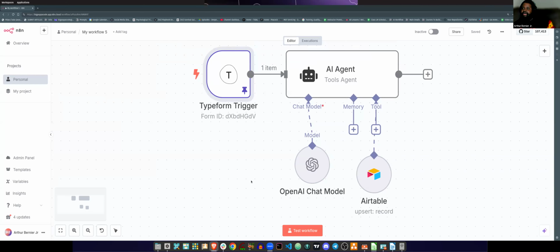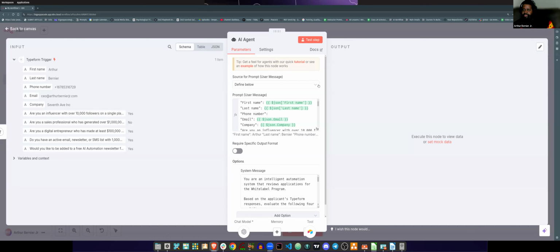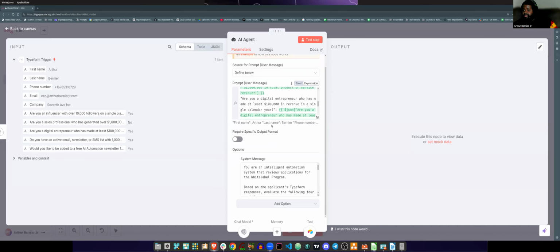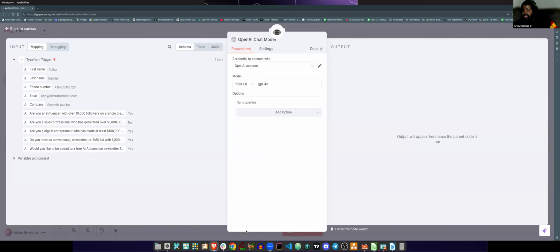But essentially, you have access to OpenAI, right? And OpenAI is the model that we're going to use to power the brain of our AI agent, but we could use any of the other available ones. If I were to click on this and open it up, we are starting with the trigger. We have our prompt here. We have the chat model listed here, and the chat model that we're using is GPT 4o, which comes from OpenAI. But we could pick one of the other ones, right?